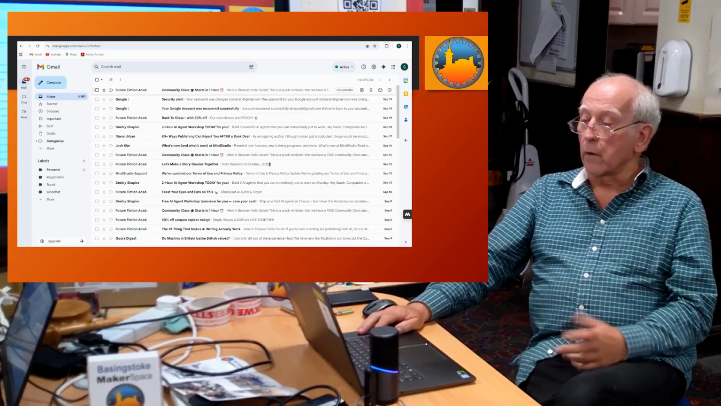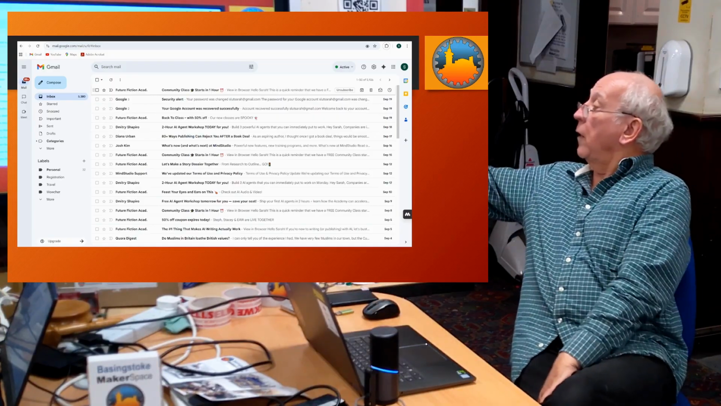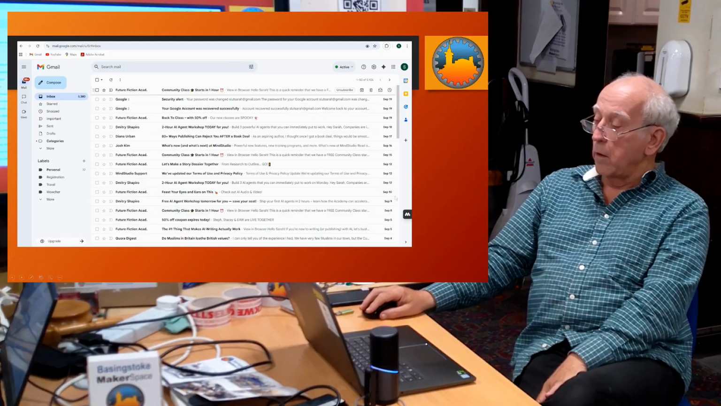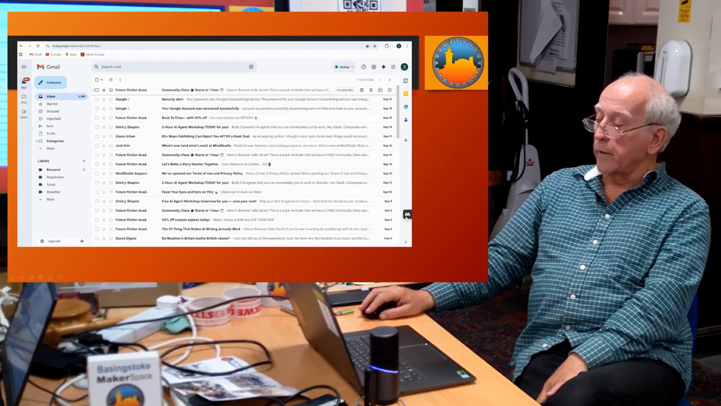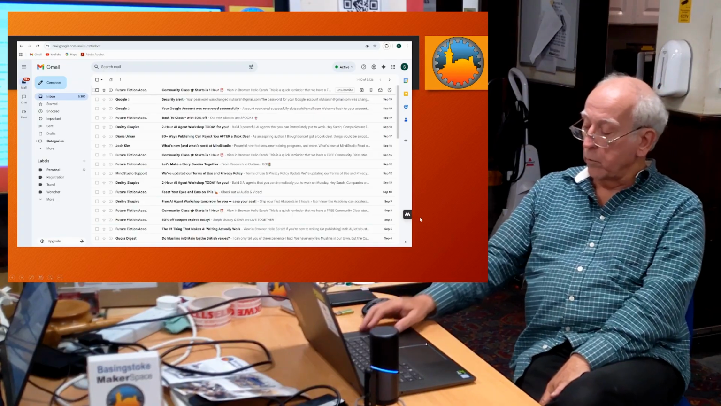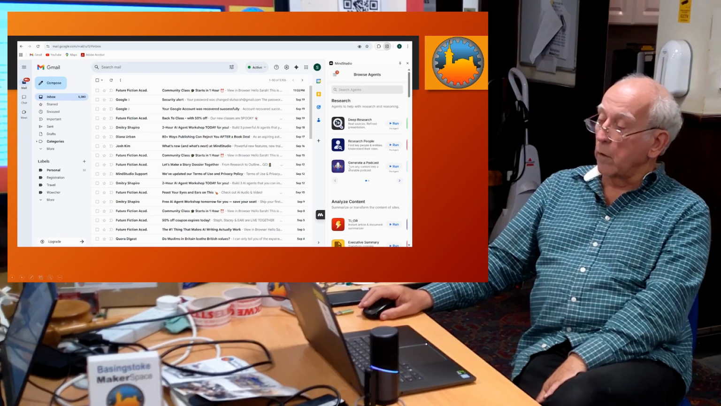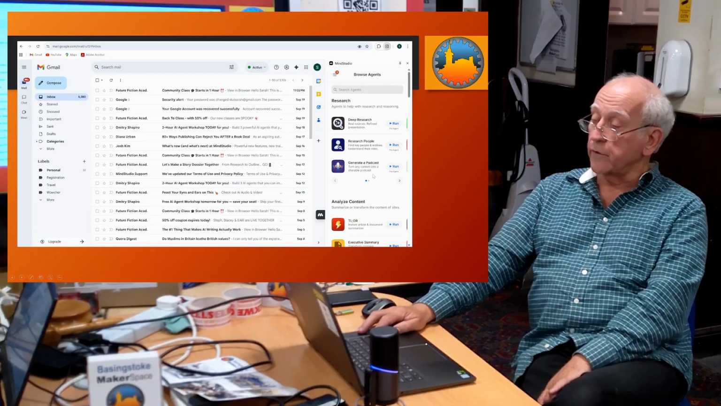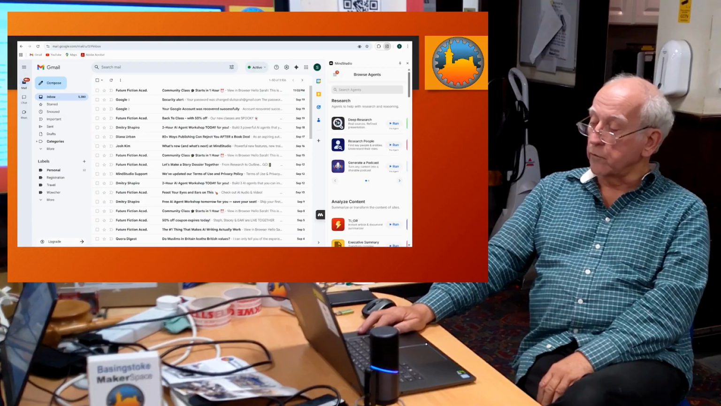So for example, here is my Gmail account, or one of my Gmail accounts with Chrome. And you can see down here at the bottom at the side is this little icon. And if you click on that icon, it will then take you to a bunch of agents. You can scroll up and down. They say there's 100 here. I must admit I haven't counted them, but there's quite a lot of different things that will do useful things. One of the useful things I'll show you in a minute.